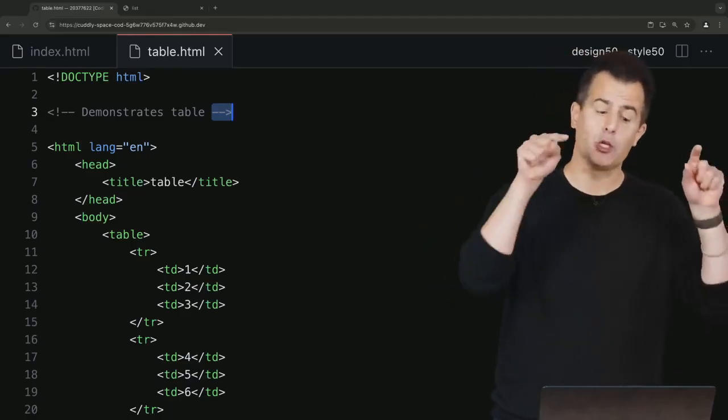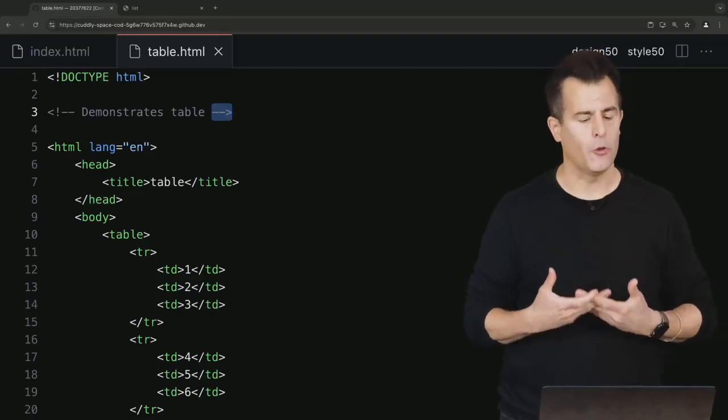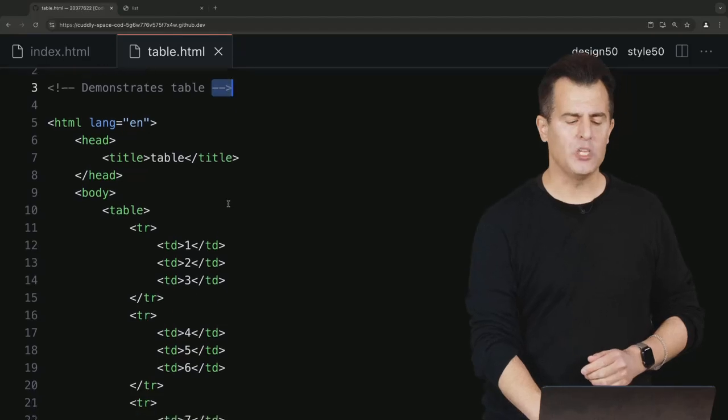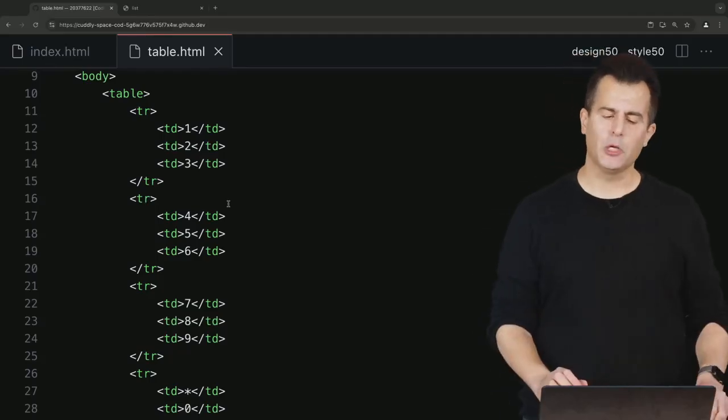As an aside, if you ever actually want to write those patterns of characters, there's a way to escape those things, as we've seen in other languages as well. But let's focus on the juicy part here. What's inside the body of this here page? Apparently something called a table.